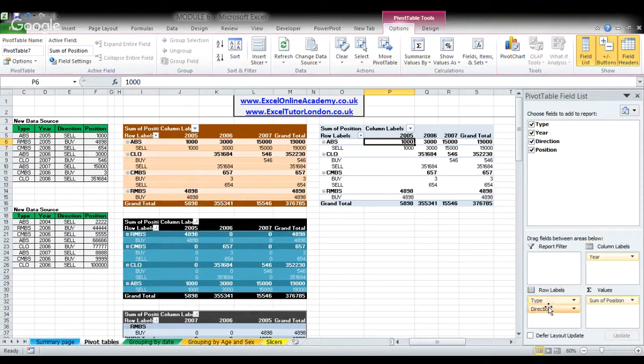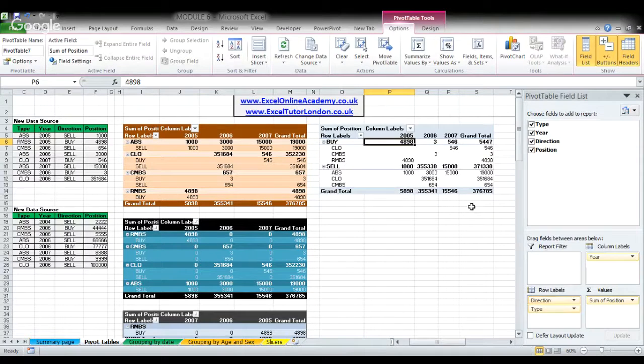Now here, the order of the items does matter, because if I drag and change the direction and move it here to the top, then that will be the main category, the direction of the trades, whether it is a sell trade or a buy trade. So long or short. But this is not the original table, so I would like to rearrange and move it back below the type.